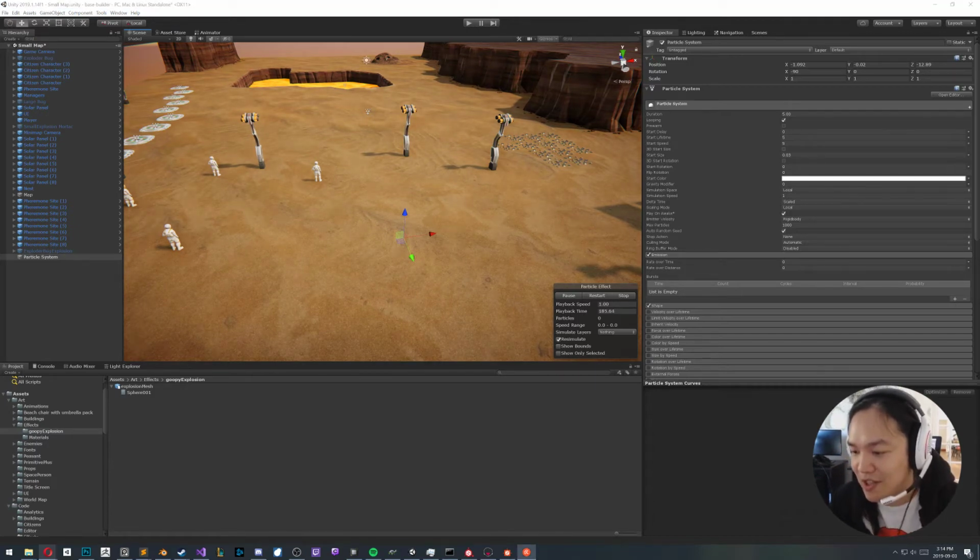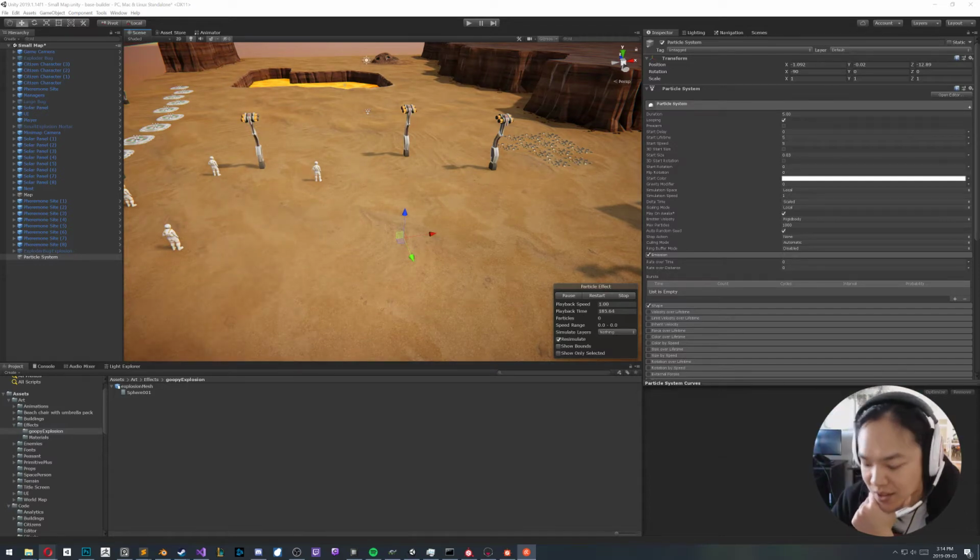Are you using any spatial shader for that? I am going to. I need to set this chat window to be always on top because I keep not seeing the chat.